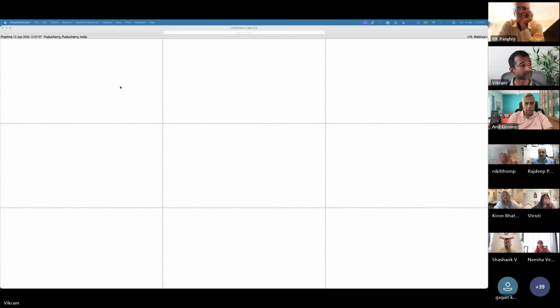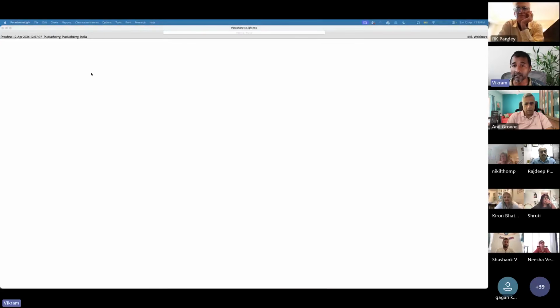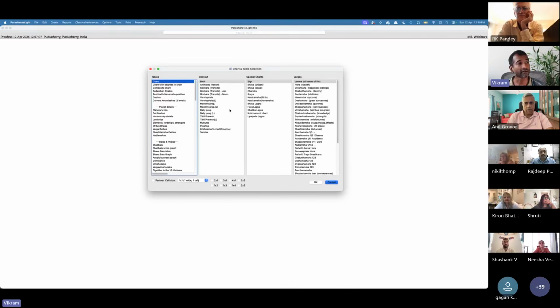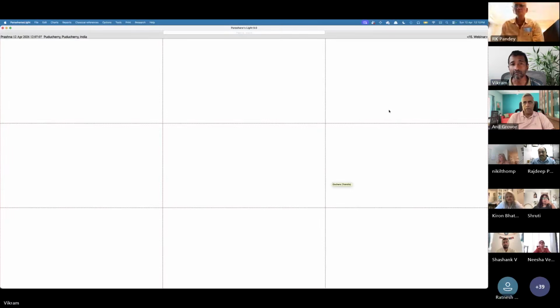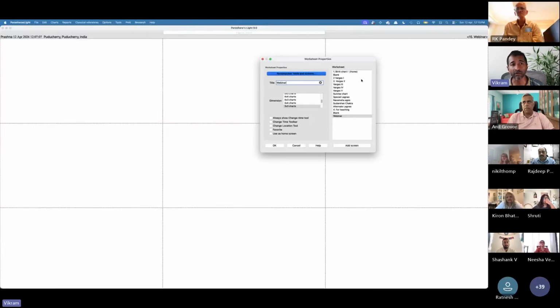Everyone with me? Take your mouse to any cell. Let's stay with the top left-hand cell, the blank cell, and you double click. And you will get the chart and table selection dialog box. Sir, can you repeat the steps? Sorry, I missed it. Just the first navigation which you told for opening the blank chart. For opening a blank chart, you click on the chart selector top right-hand corner, and you'll get the worksheet property box.